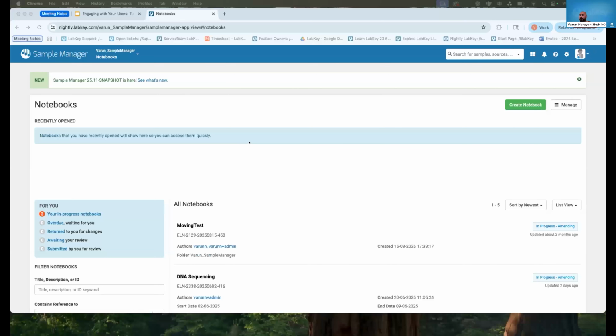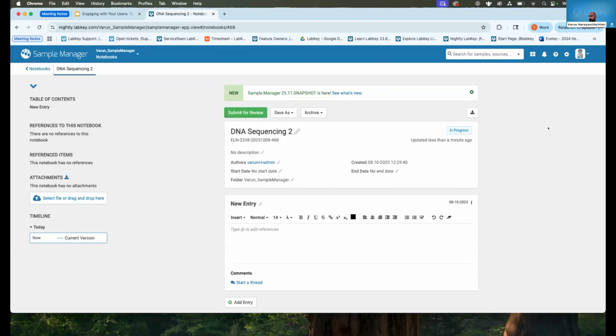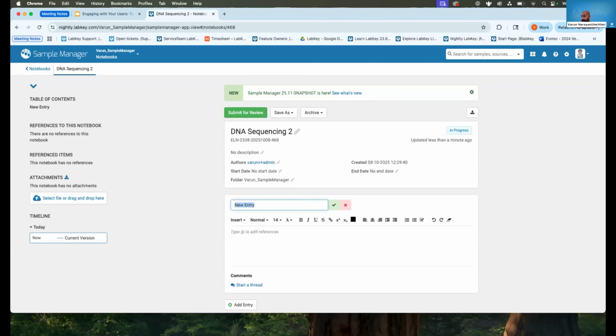Share my screen. Okay. So I'm in my sample manager view. Let me create my notebook. Give it a name. Let's call it DNA sequencing 2. You can see I've already done this before. I will confirm my choices, and this will take me to our main notebook editor. So the first thing I'll do is title my first entry with today's date.